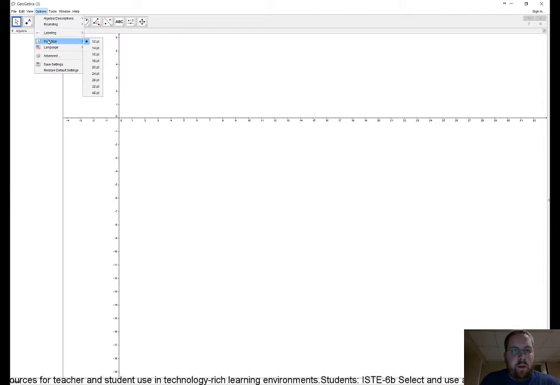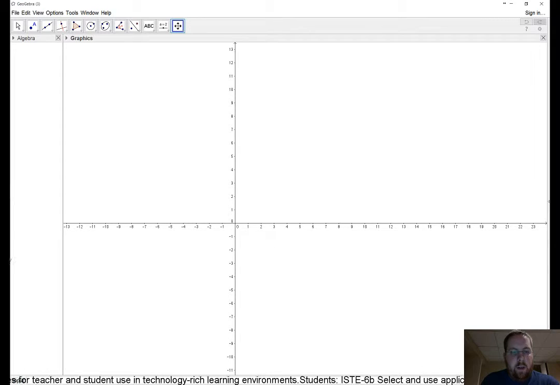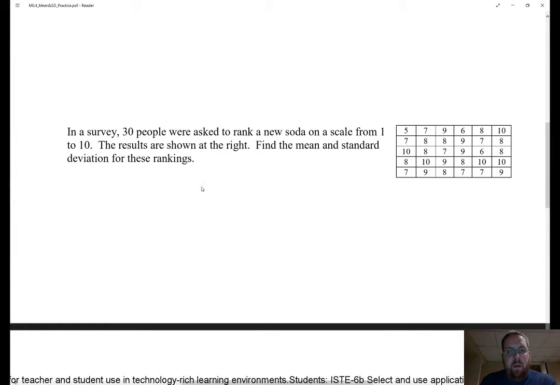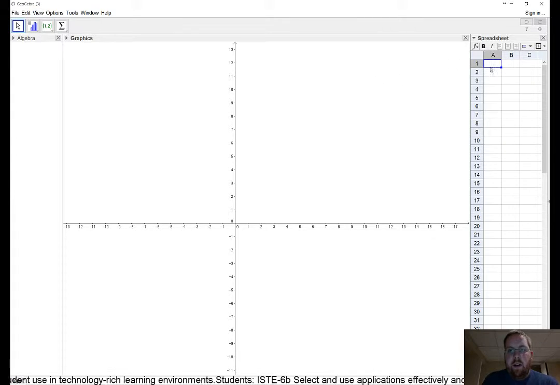We're also going to do some stuff with some statistics. Another application here. So here's another problem. 30 people are asked to rank a new soda from 1 to 10. Here are the results. We need to find the mean and standard deviation. So it looks like it's pretty high. People pretty much like it. So we'll do the same thing. We need to put in our data. So let's see how fast we can get these in.